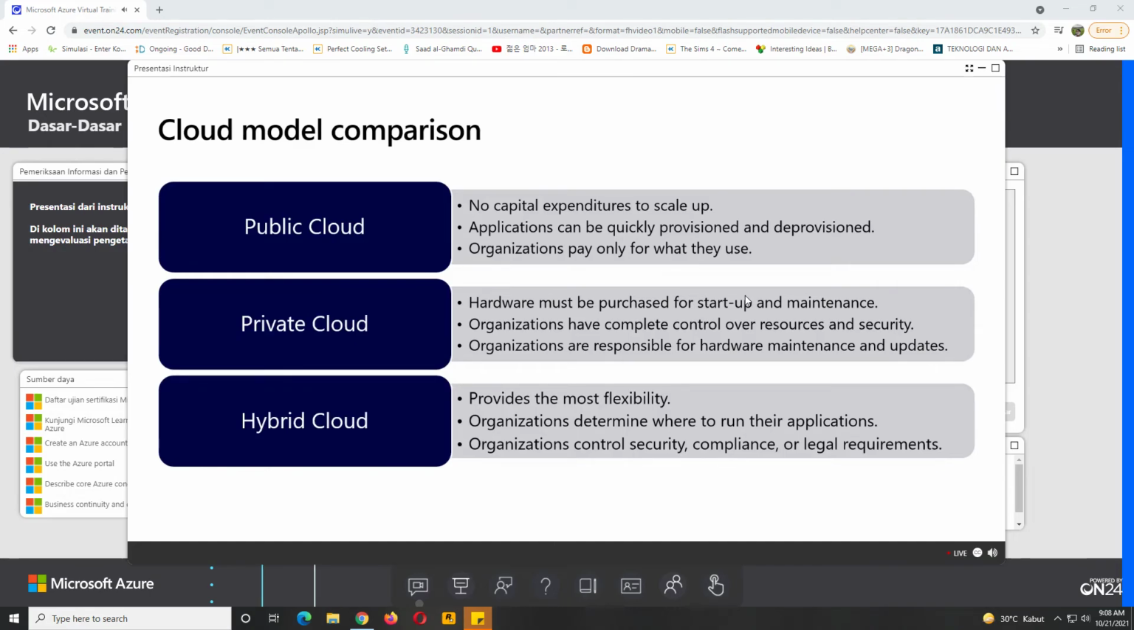The other extreme is private cloud, where the hardware has to be purchased by the organization who is running that cloud. Deep technical skills are required for the maintenance and updates of this private cloud. The organization normally has complete control of the resources and does not let the public access it.